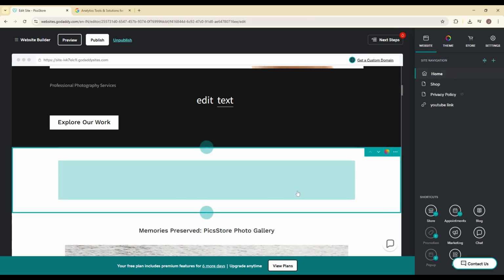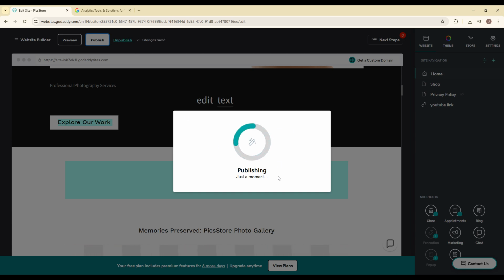Once your changes are saved, you must publish your site for the Google tag to go live. Click the Publish button in the top right corner of the editor. Wait for the confirmation message that your website has been updated successfully. That's it. Your Google tag is now installed on your GoDaddy website.